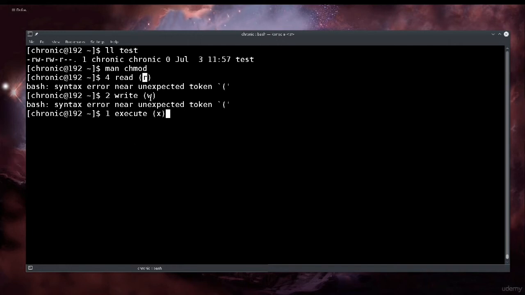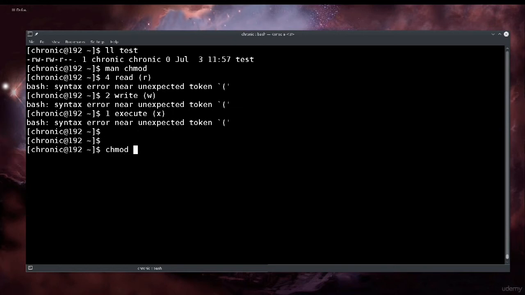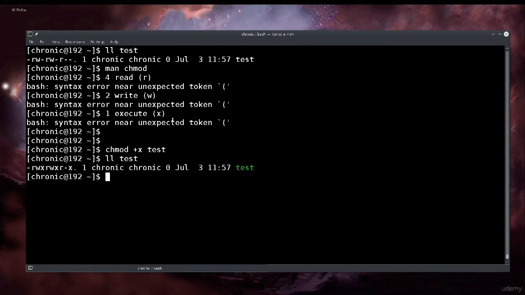But you see these R, W, and X? Well, they can also be used, and I can do just chmod. Instead of typing in numbers, I can just type in +x to test. Yep. And if I press enter and do ll test again, you will see that the user has gained execute permissions, and that the group has gained execute permissions, and that the world has gained execute permissions, which is really bad, not something that we generally want.